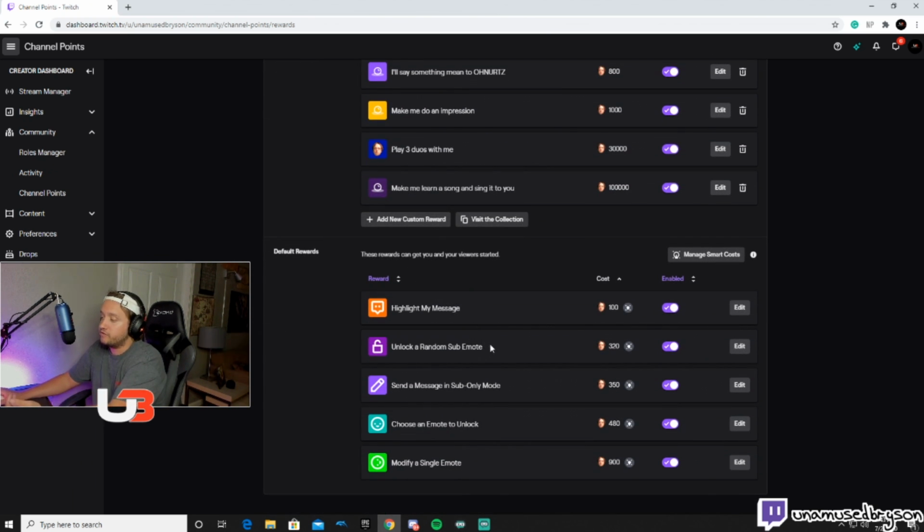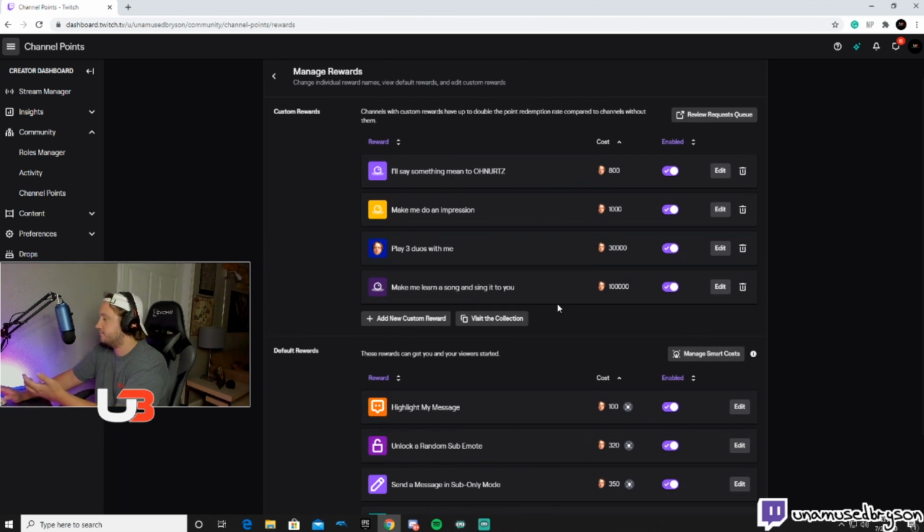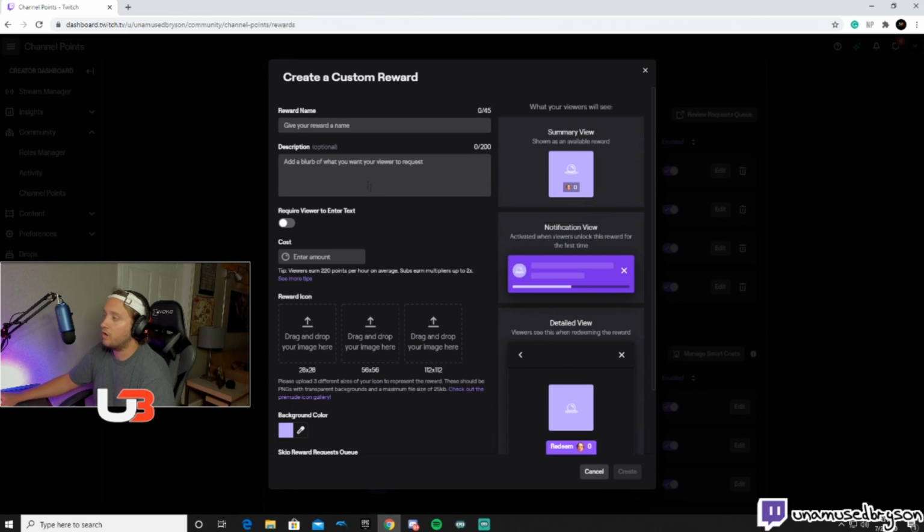All you got to do is click on Manage Rewards, and it has all these default ones, like you can highlight my message, unlock a random sub emote. You can turn those off. You can turn them on. Doesn't matter. But on custom rewards, all you got to do is click on add new custom reward.